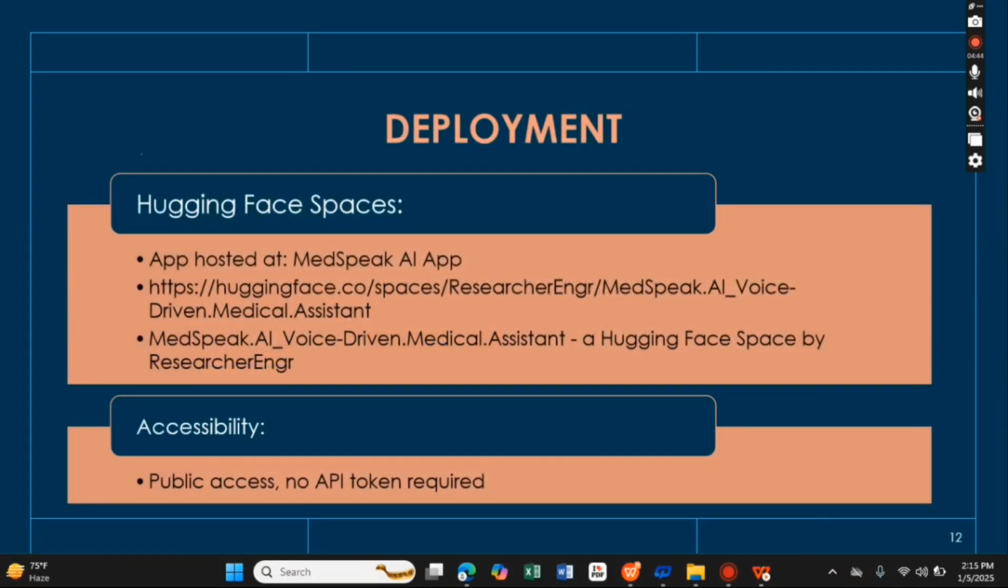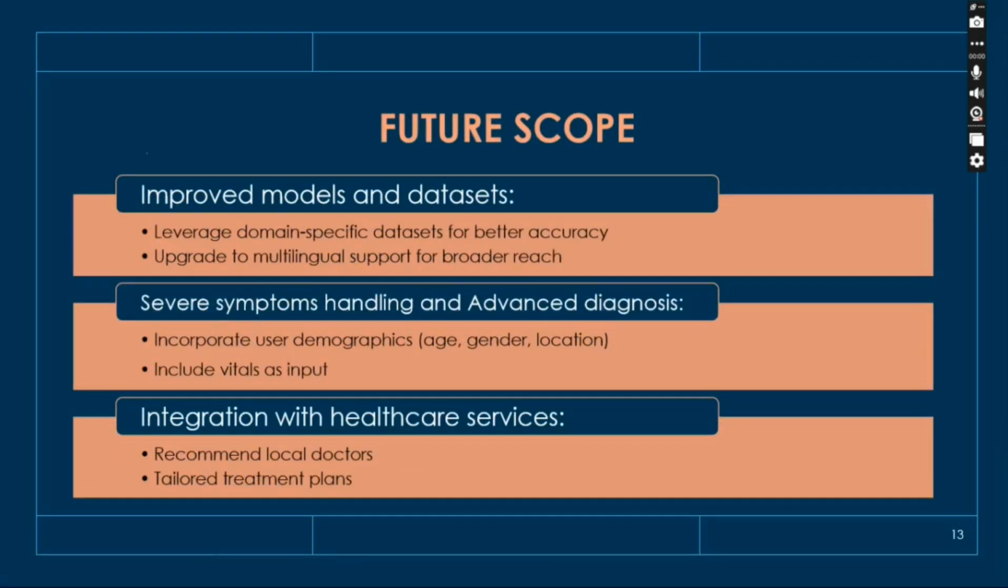Our app is deployed at the following link. It can be easily accessed publicly. No API token is required for our app. These are the future scope of our app. We can extend it by using different doctor recommendations with respect to age, gender, and location wise recommendation.